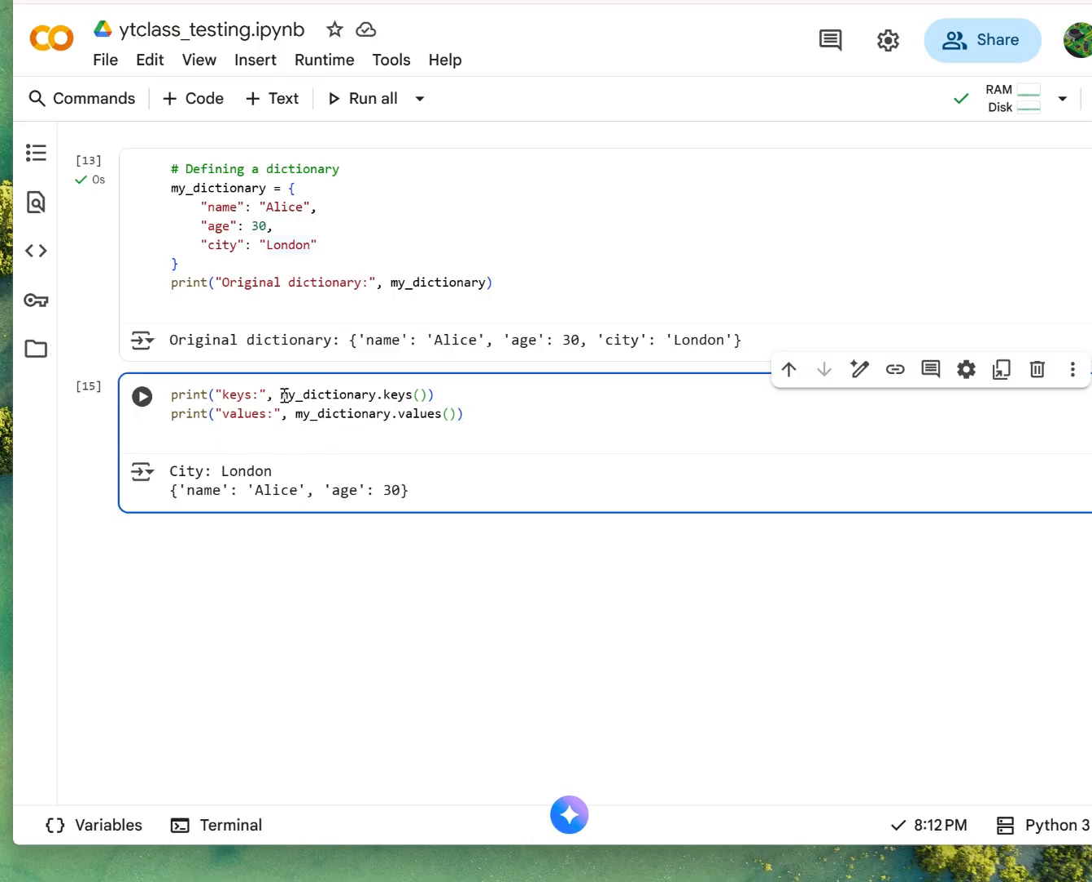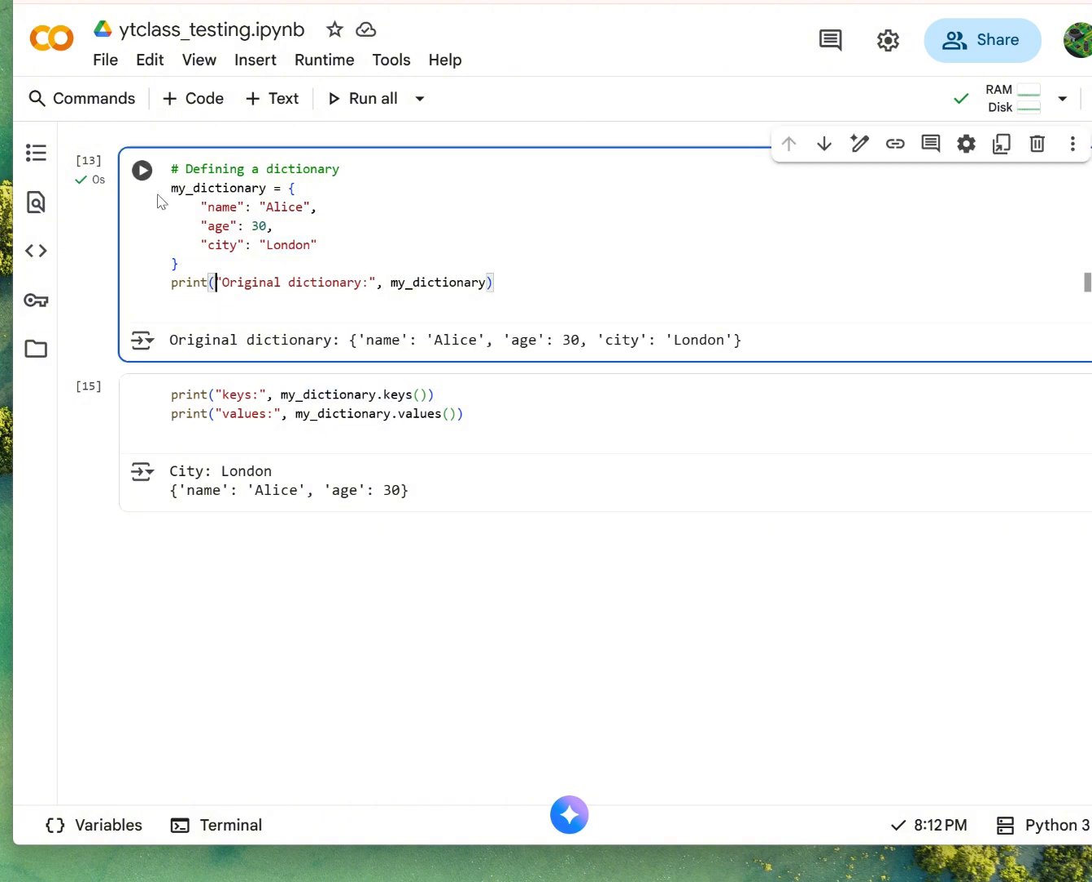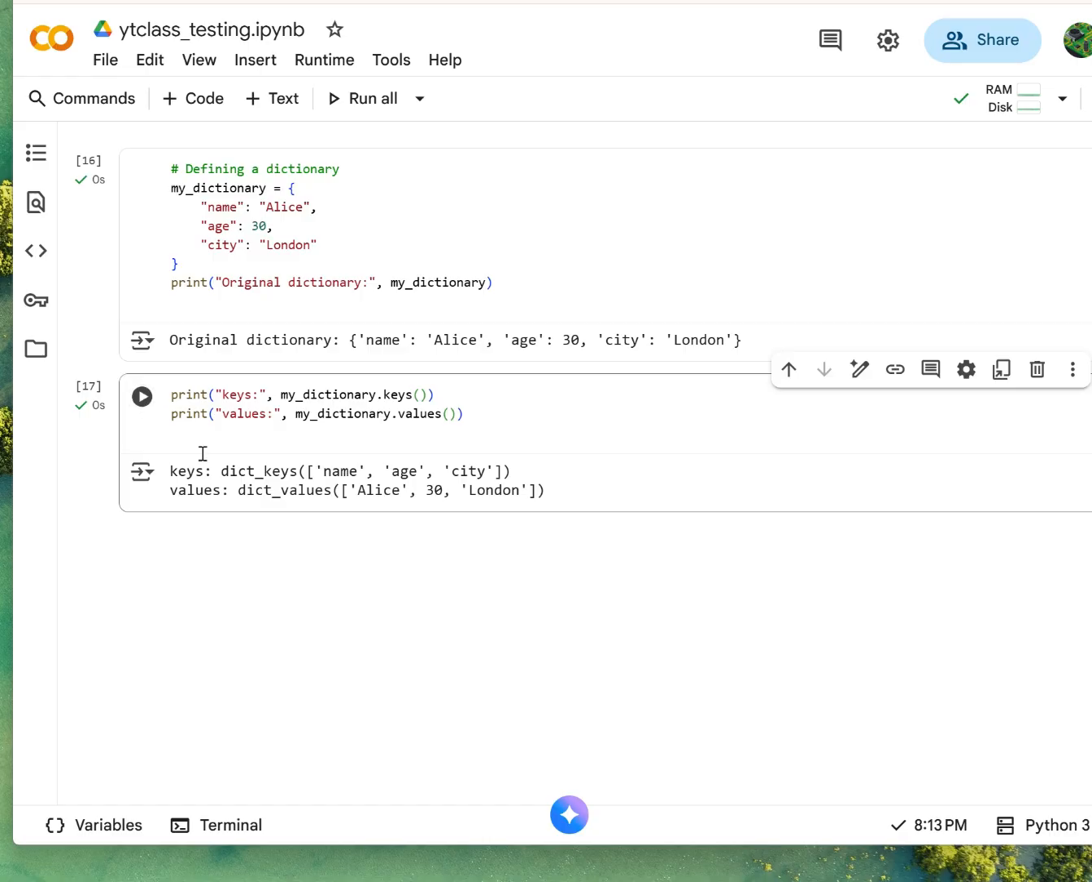Yeah, so we got keys, all the keys here and all the values here. So let's do this one first and this. So these are name, age, city, all the keys, and the values are Alice, 30, and London. That's good. It's really cool.